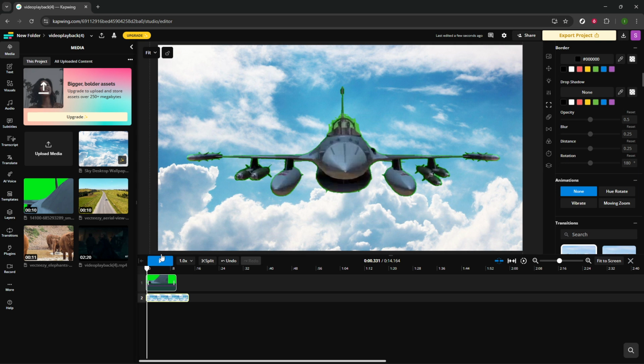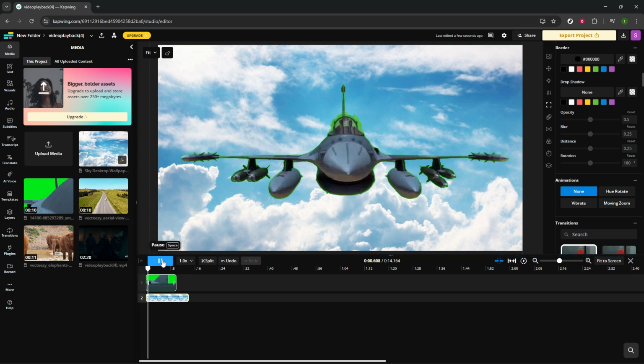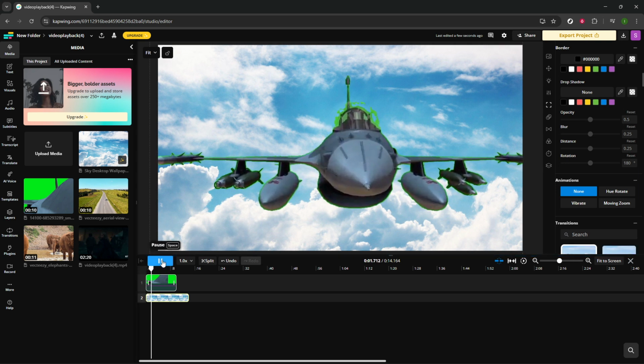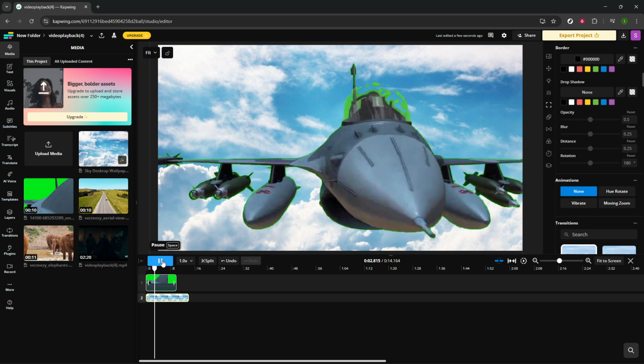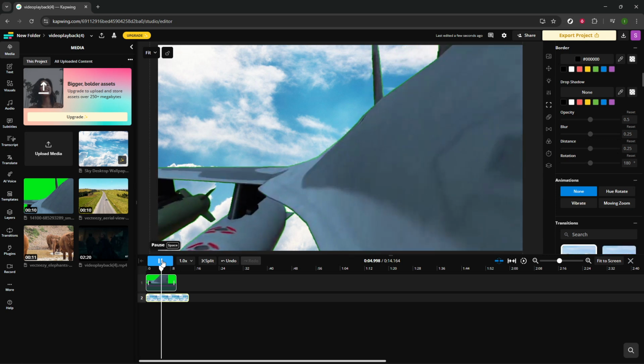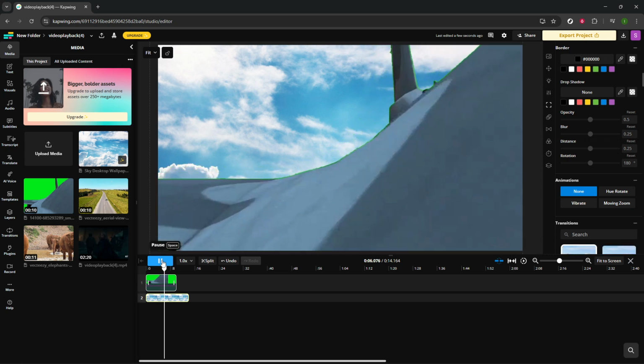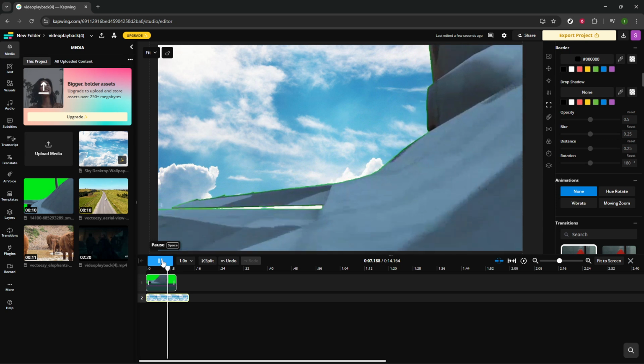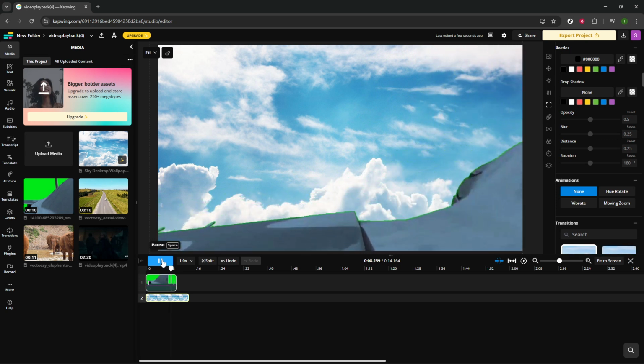Relish in the satisfaction of transforming your original clip into an immersive experience, all thanks to the powerful editing tools Kapwing offers. That's all there is to it. You've successfully navigated through using Kapwing's green screen tool to enhance your project. It's an awesome tool to have in your video editing arsenal, allowing you to bring almost any creative vision to life. Happy editing!